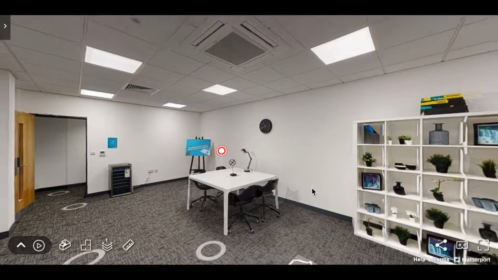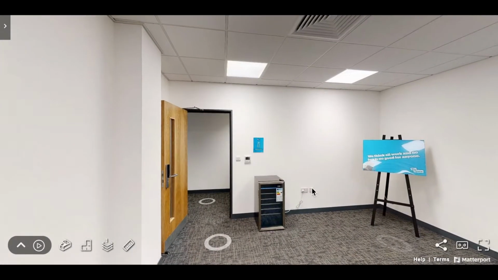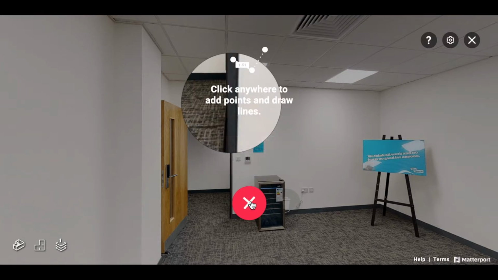I'm going to take a step back because the one little tool I want to show you is the measuring tool. So in the bottom left corner here, we've got this little measuring tool. I call it a toy, but it's a great toy to have if you're looking at property and you really want to get an idea of the size. So let's say I wish to measure the height of the doorway. If I just click on the measuring tool, it will then ask me to start. So I click on the start button.